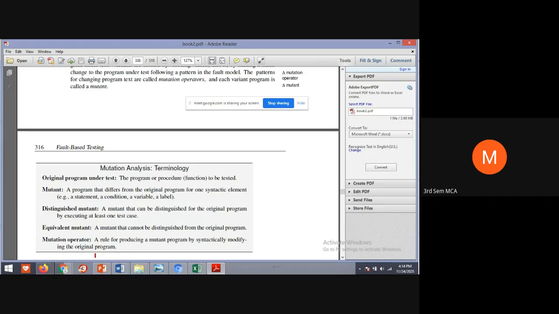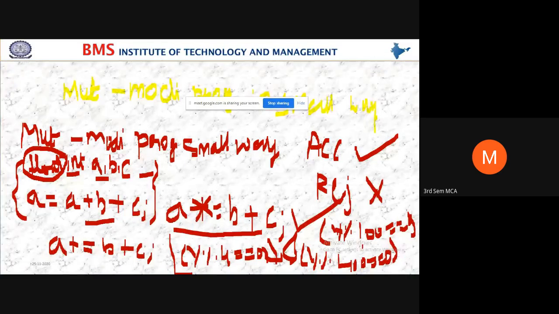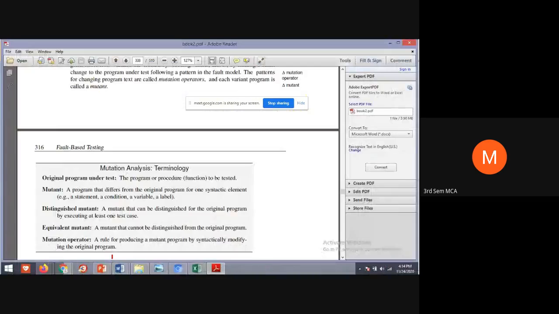And the mutant operator: a rule for producing a mutant program by syntactically modifying the original program. So the mutant operators are here, whatever changes we are doing. These are nothing but mutant operators. If students understood this, it is not complex, it is very simple. Did you understand the mutation concept?